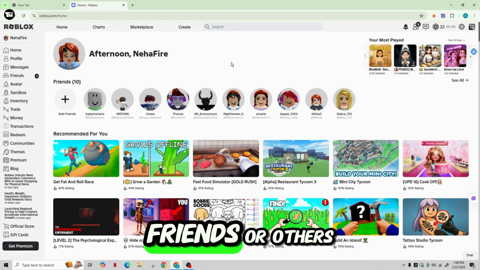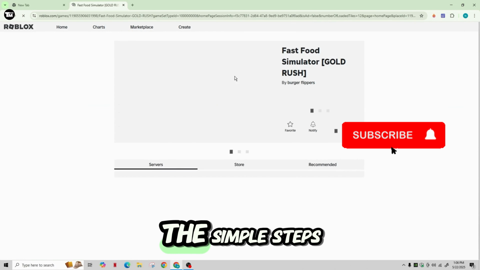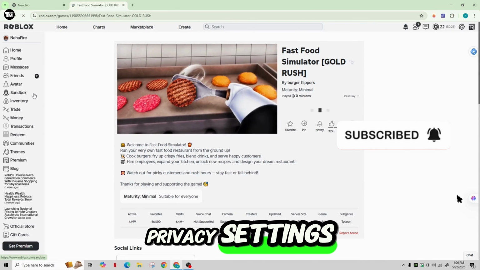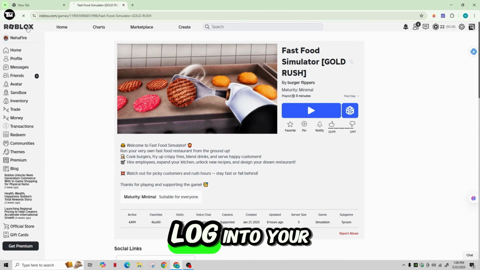So to prevent friends or others from joining your Roblox games in 2025, you can follow simple steps to adjust your privacy settings. So how to do this? First of all, you need to log into your account and go to its website. Then tap on the gear icon in the top right corner of the screen and then tap on settings.